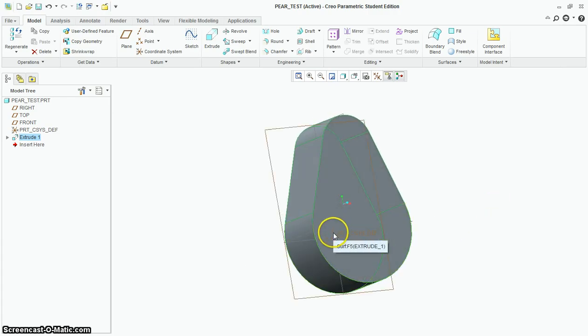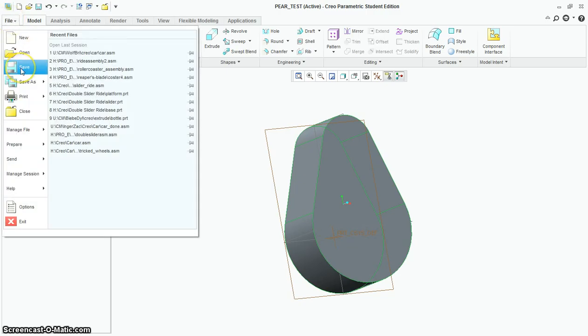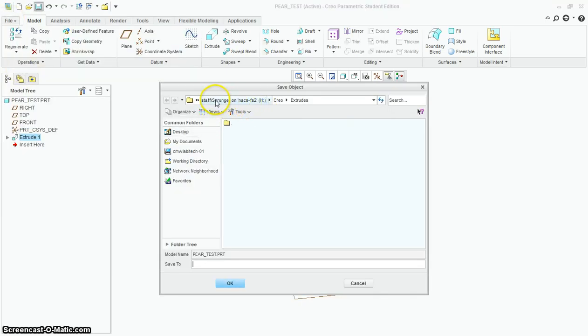Oh, last thing, don't forget to save it. Since you're just starting these drawings, it's very important that you click File, Save. Now notice where it's going to save. It's going to save to my H drive, the Creo folder, Extrudes folder, where I set my working directory, and it's going to be called Pear_test.prt. PRT means it's a part file. That's how you want everything saved.